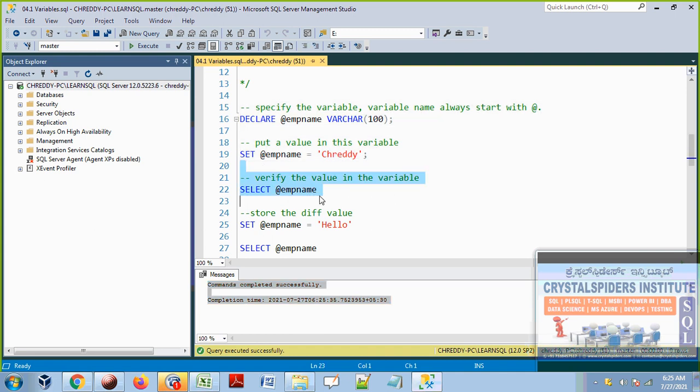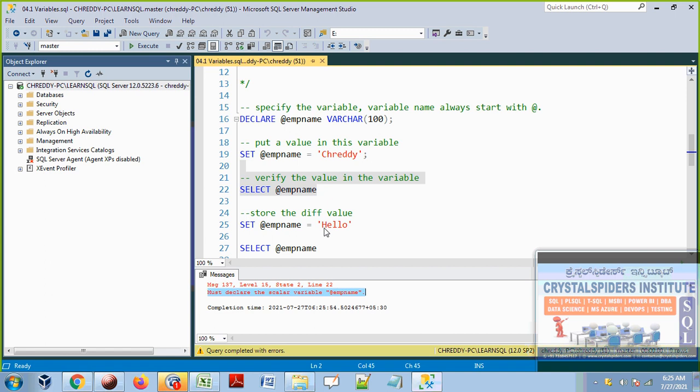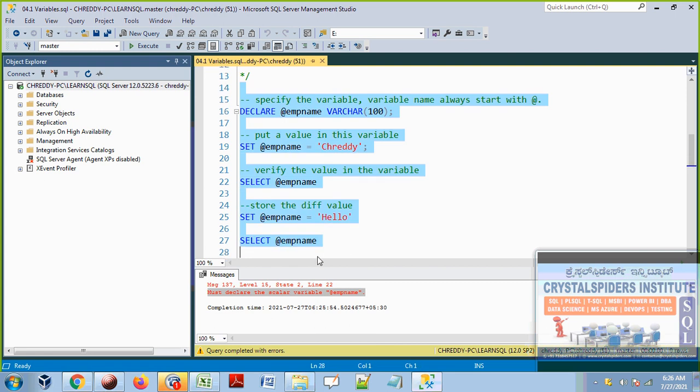So if you execute now, what will happen this time? It will throw an error saying that this variable is not there in the memory. You have to declare that variable again. That's what it is saying: must declare the scalar variable. It is not there by this time. That's the problem here. So when we are declaring variables and using them in our program, you have to execute all those lines together.